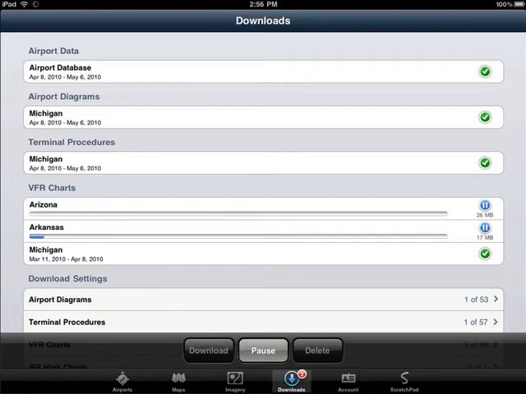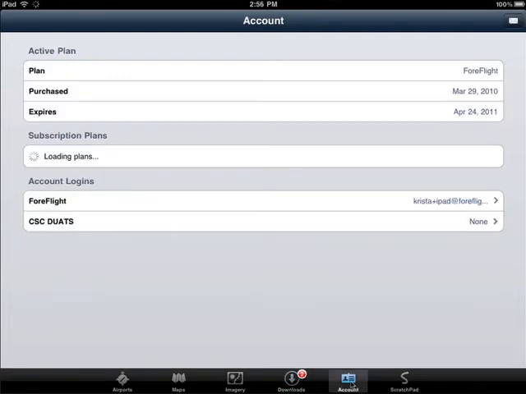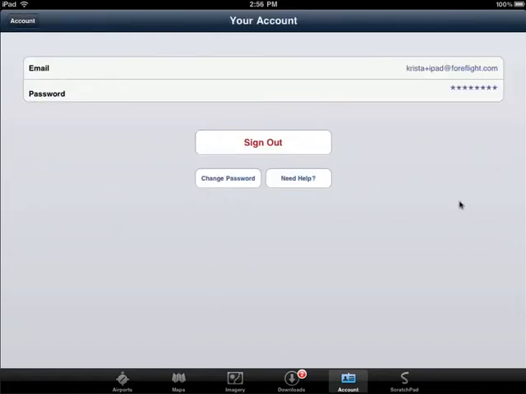The Accounts section is where you can find information about your current data subscription, as well as provide your login credentials for your ForeFlight account and your CSC Duats account. If you have an iPhone or iPod Touch and an iPad, you can use your existing ForeFlight subscription on both devices by logging in here.